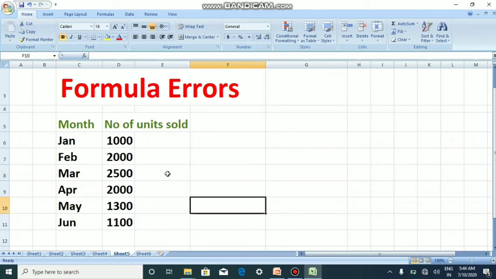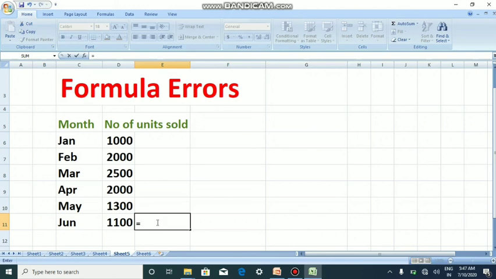Another common error is the ref error, and this error occurs when the formula refers to a cell that does not exist. This usually happens when the referred cell has been deleted from the worksheet. So we'll see here. So here I'm going to multiply, that is equal to, I'm going to multiply D6, that is 1000, into 10. I'm going to multiply D6 with 10.